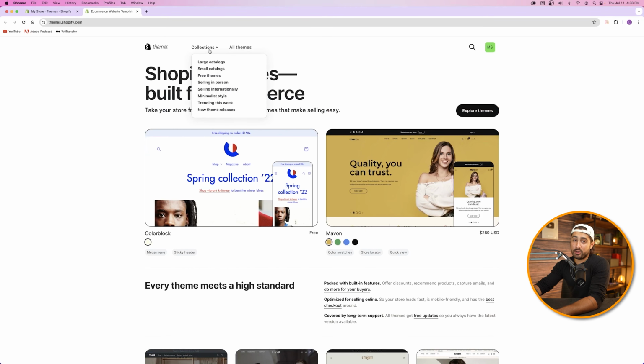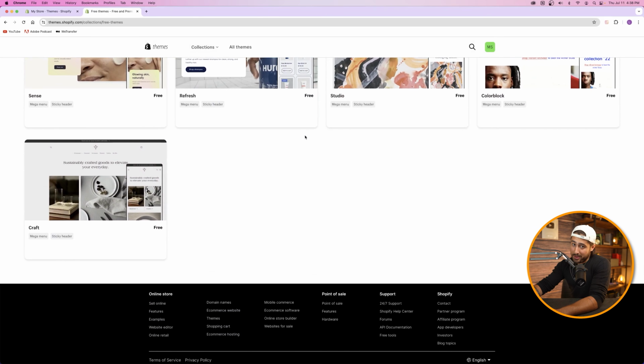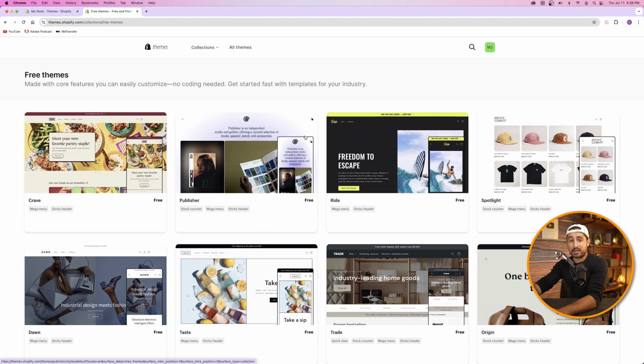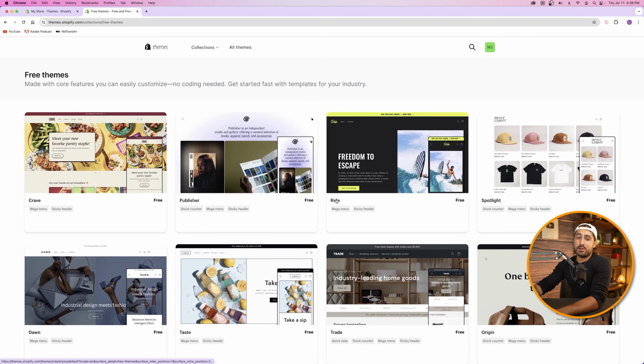We're gonna go free. So click on Collections in the top right here, and then click on Free Themes. And so from here, you can scroll through the entire library of themes that they have. They don't have many, but all of them are good. And I use them for a lot of clients whenever they don't want to pay for a theme. I never really have any issues with them, so they're perfectly fine. So you can look through these. This one's a cool one, Trade. Ride is the one that we're gonna use in today's tutorial.